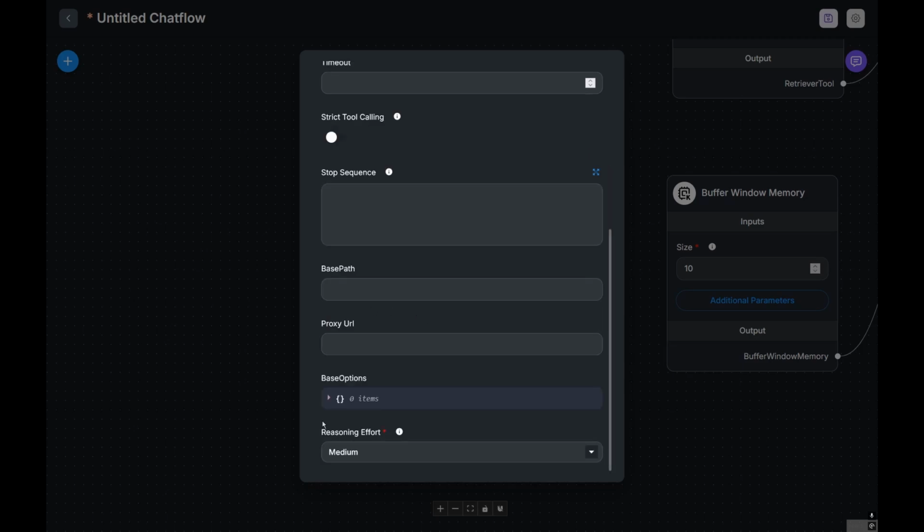The reasoning effort is how much effort you would want the AI to reason with your user. The lower the reasoning effort, the less reasoning it will do, and the higher the reasoning effort, the more reasoning it will do. Let's keep it at medium in our case.